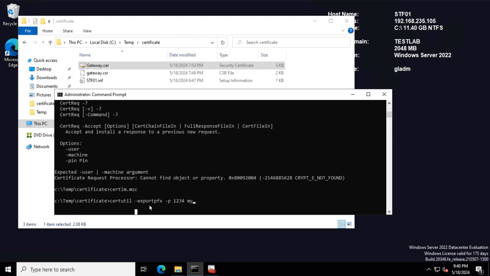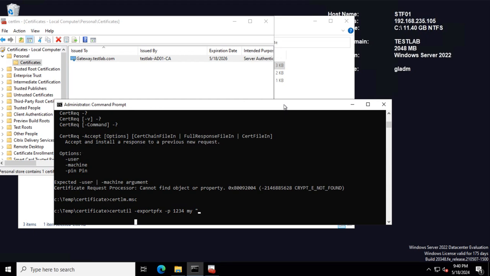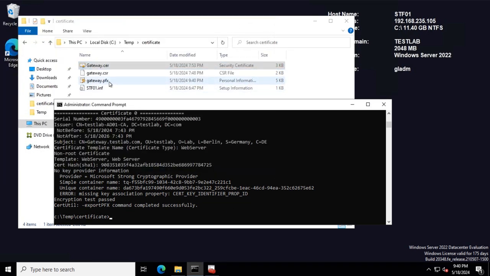You need to type my because this is your store, the personal store, and you need to type the certificate name exactly how it's in the console, and that is gateway.testlab.com. And you need to write the name that you want, and I will want gateway.pfx. Okay, and your file should be created.